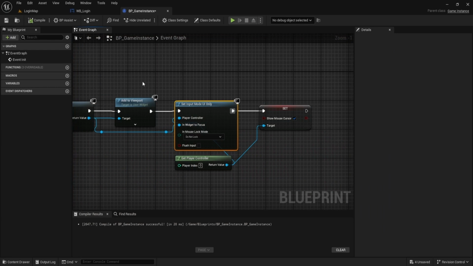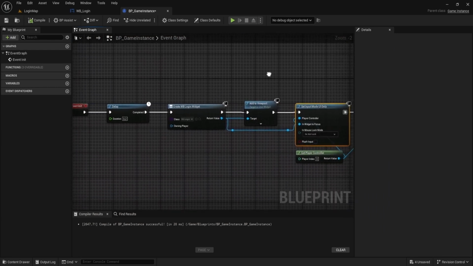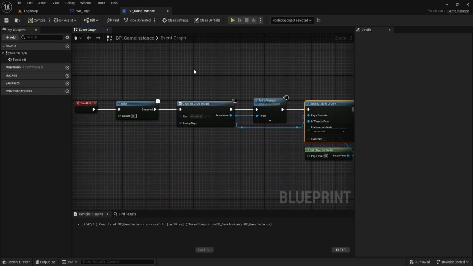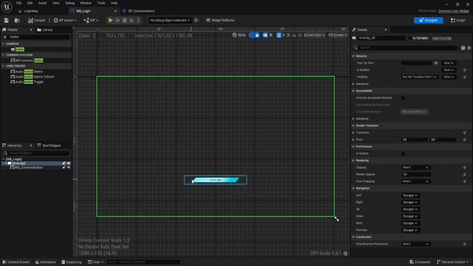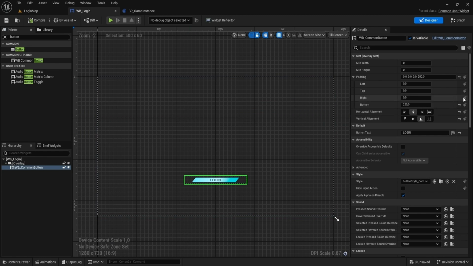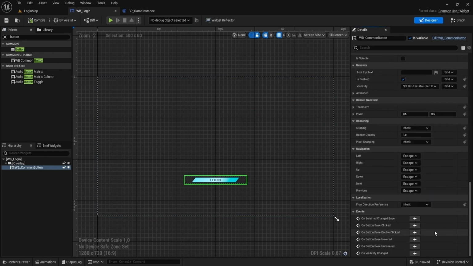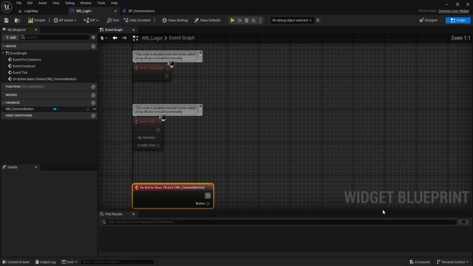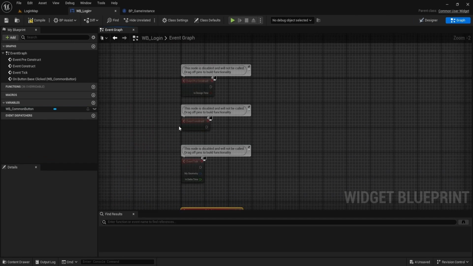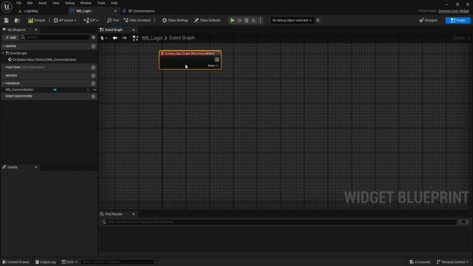So, let's finally make it log us into EOS. Go to our login widget, select the button in the hierarchy, and in the details panel, scroll all the way down to the events section. Click on the On Button Base Clicked event. We can delete the other events.